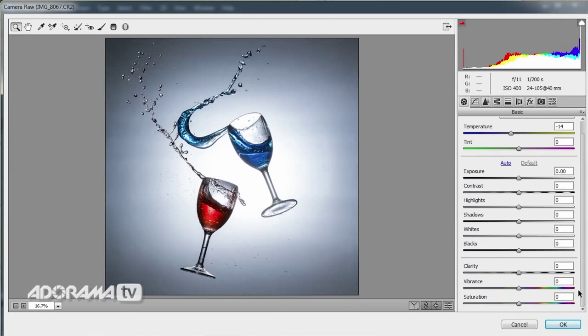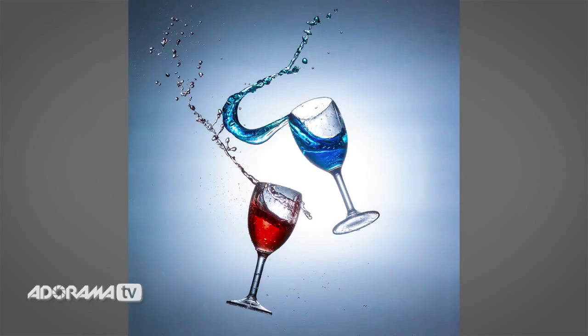Now, to really make that colour pop, I'm going to come down to the vibrance and the saturation and pull them up as well. And that should really make all the colours in the picture look a lot more powerful. And there you go. There is my final picture completed.